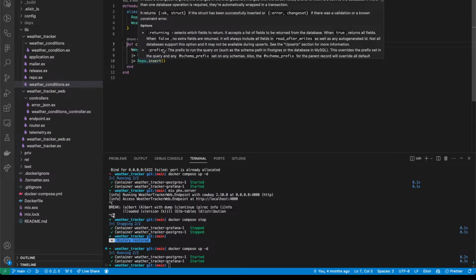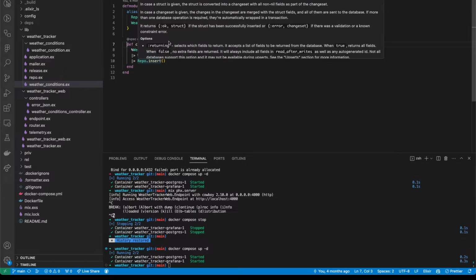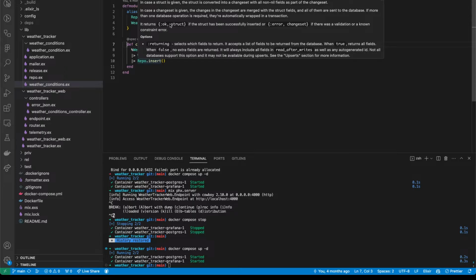Tuple, okay. So as you can see, this is the documentation from Ecto. It says that it will return OK and struct if the struct has been successfully inserted, or error and the change set. The change set is a kind of data structure that Ecto uses for applying changes before putting them in the database. Okay, so it's like a middle step. Cool. Also, it's used for guaranteeing data integrity and whatnot. It has a lot of functionalities.